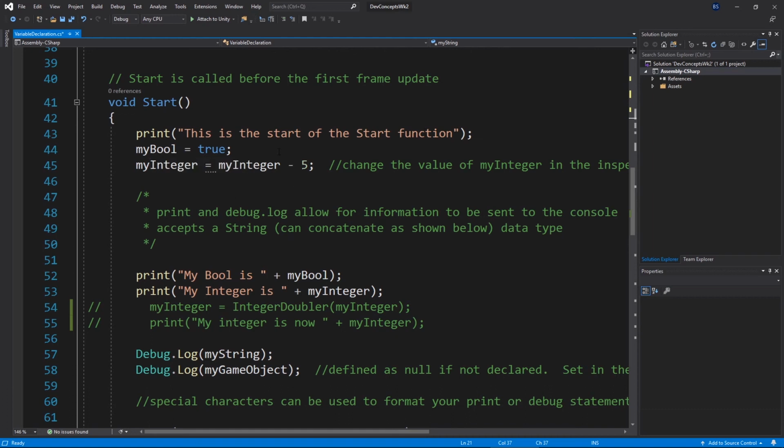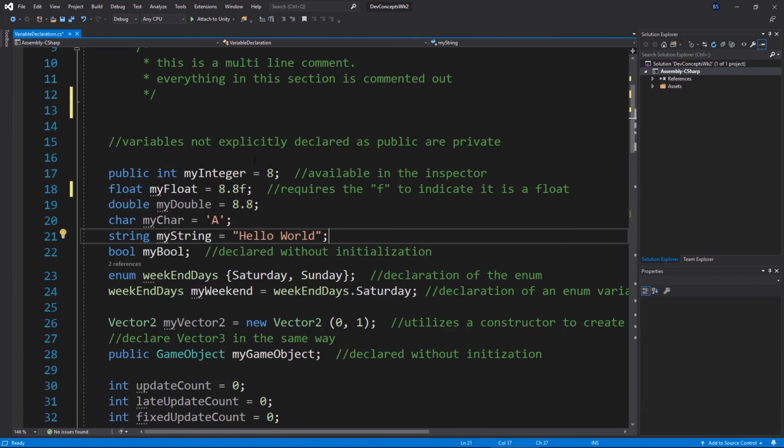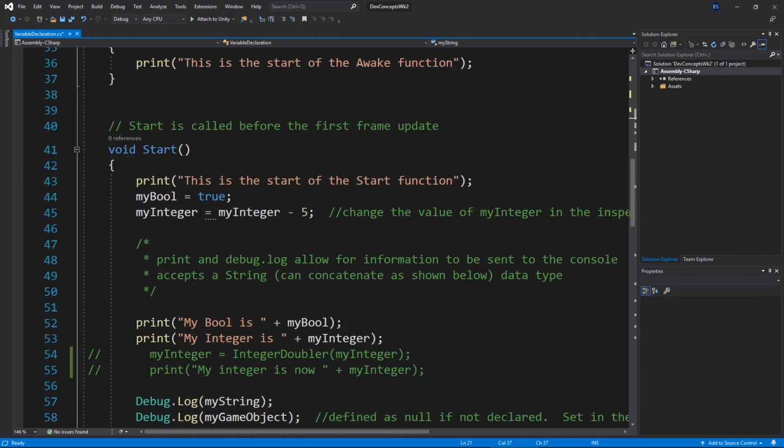Bool equals true. All I'm doing here is setting my bool value, which I hadn't declared previously, I hadn't initialized previously. I'm setting it equal to true. My integer, I'm changing the value of my integer. So in the past, at the top, we said my integer is equal to 8. Down here, I'm saying my integer is equal to my integer minus 5. Well, it's going to have a value of 3, right? It should have a value of 3. So I am changing the value of my integer.